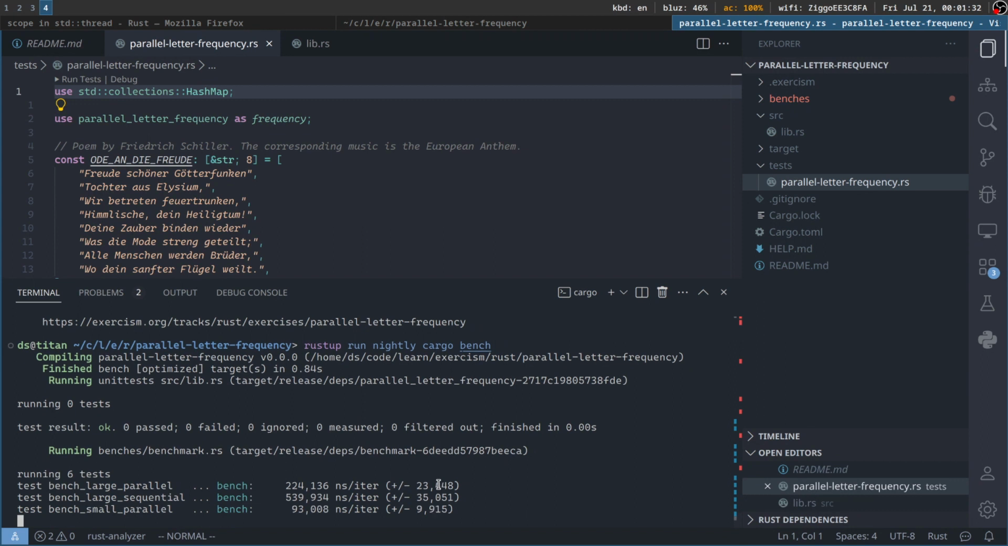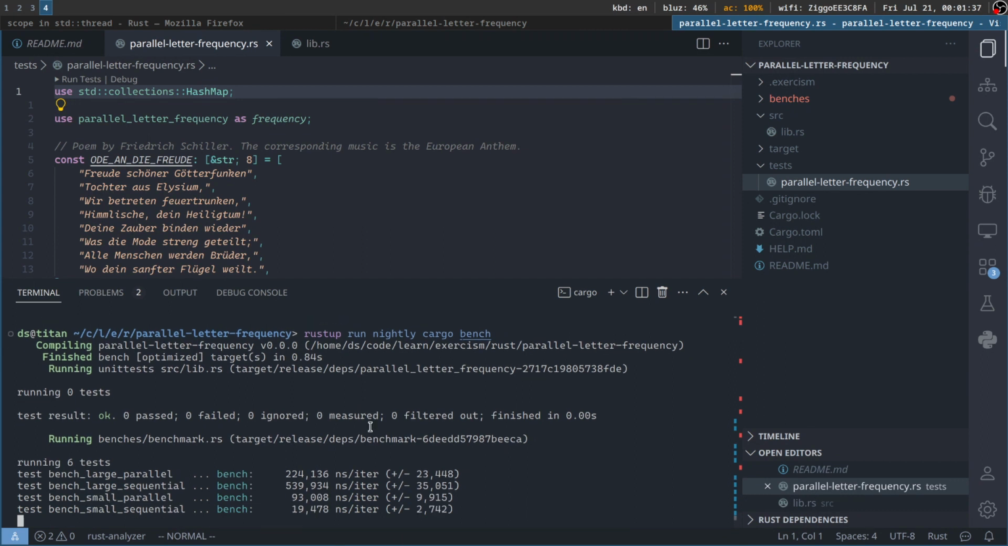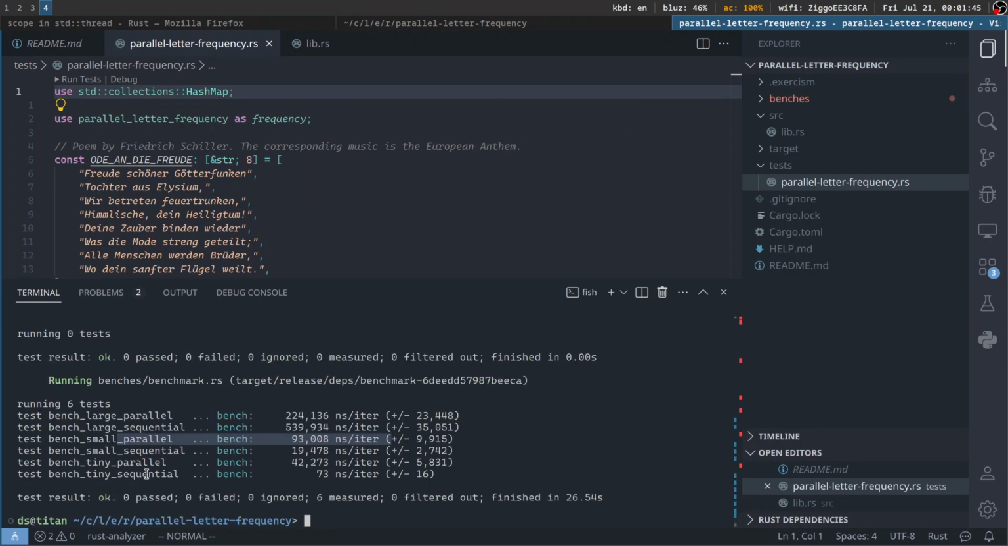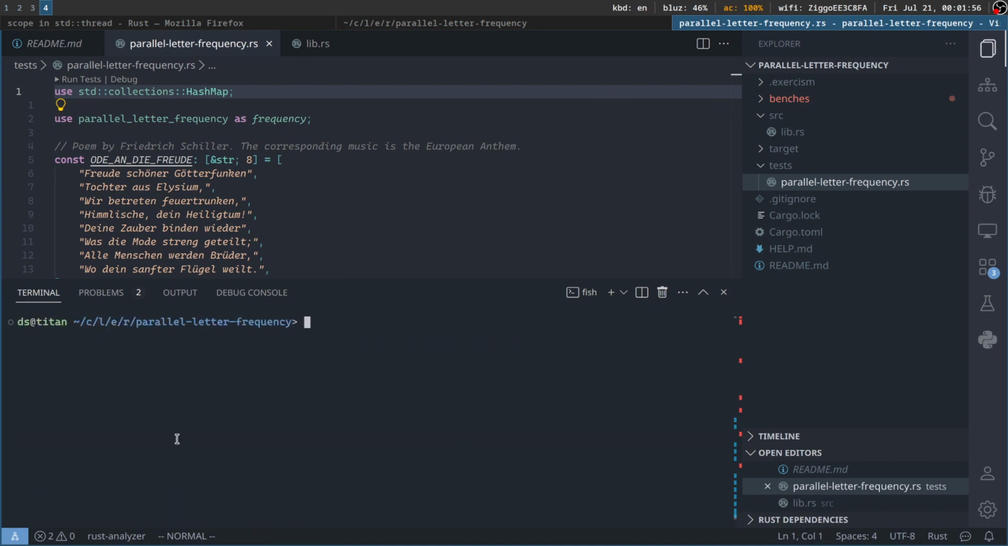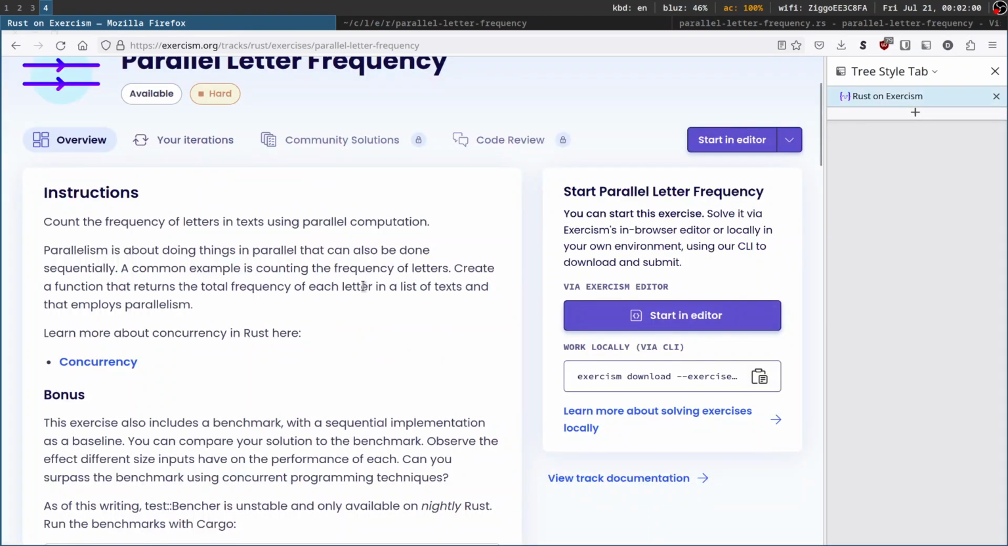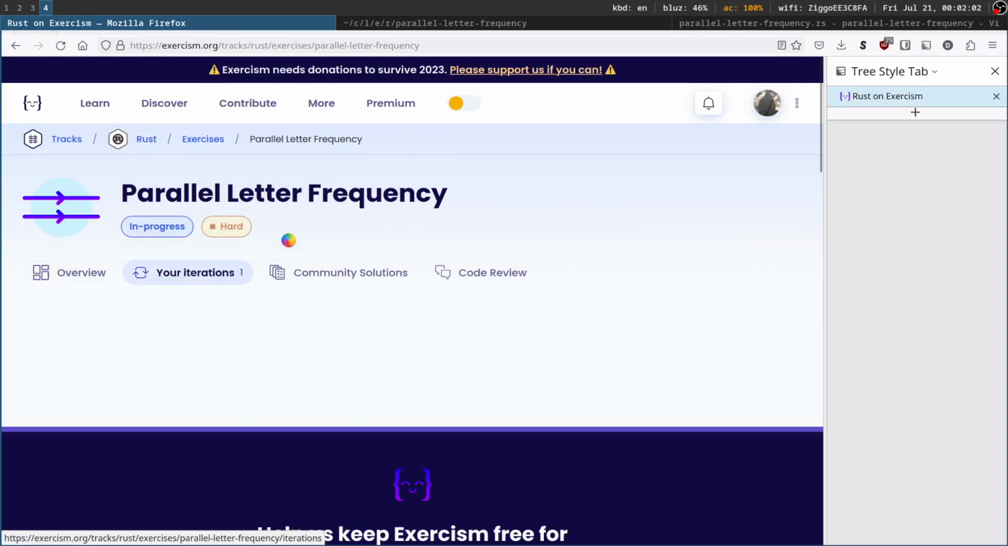Who would have thought? Parallelization makes it faster. And yes, if you take a very small input, then overhead of synchronization just kills it. Yeah, that is what is expected. Yes, yes. Okay, let's go to the website, my iterations.